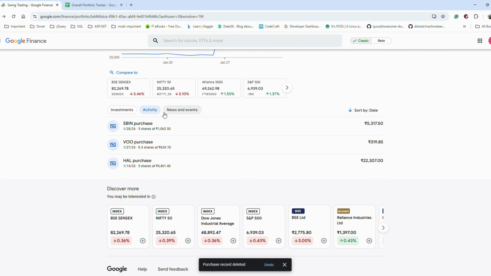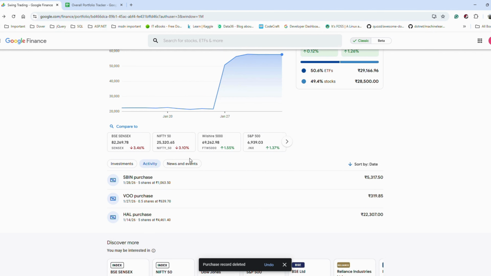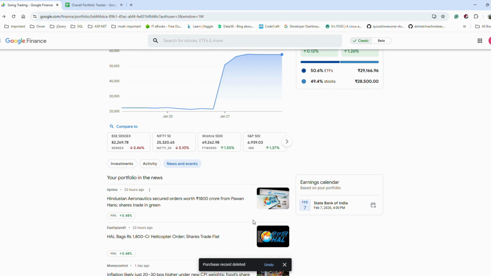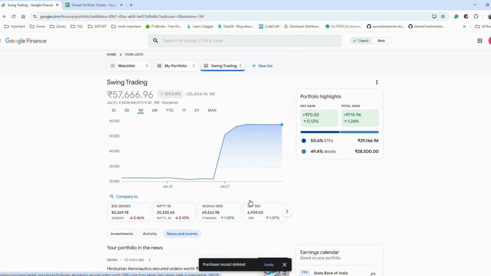And then you can see the activities, your purchase price and everything, here. And along with that, news and events. So this is actually very good. I would say it's not an alternative to the overall portfolio tracker, but it will go hand in hand. If you want an overall view of all your stocks and investments, then you can use it.